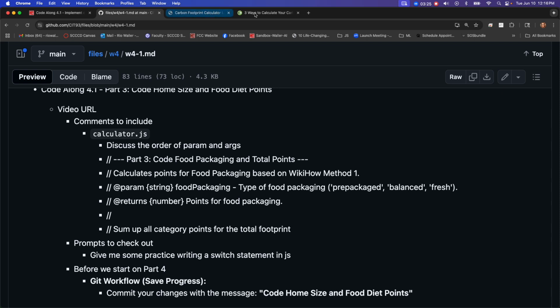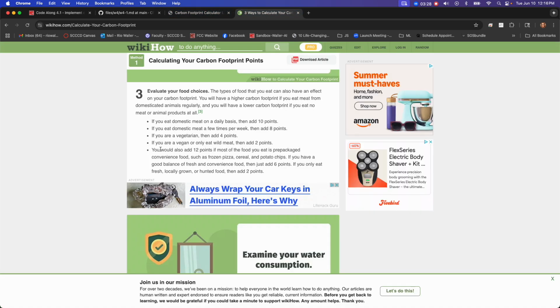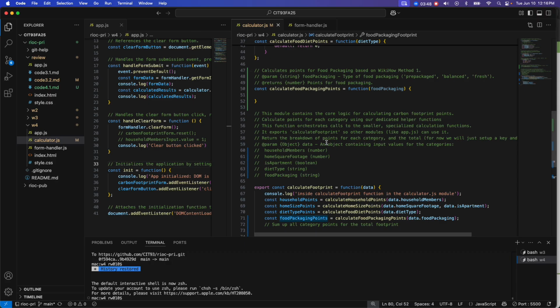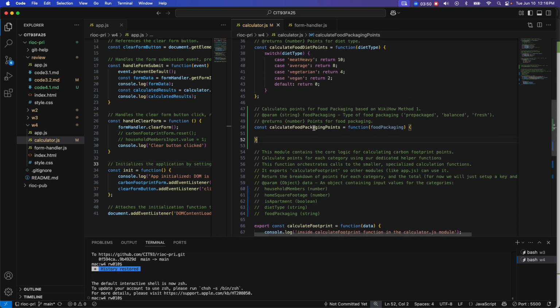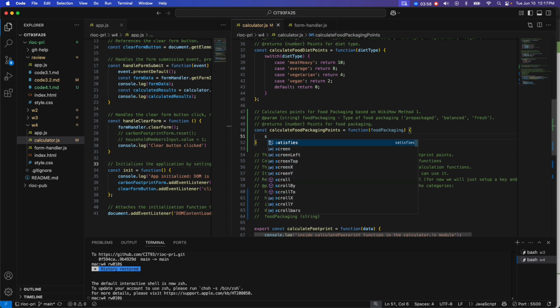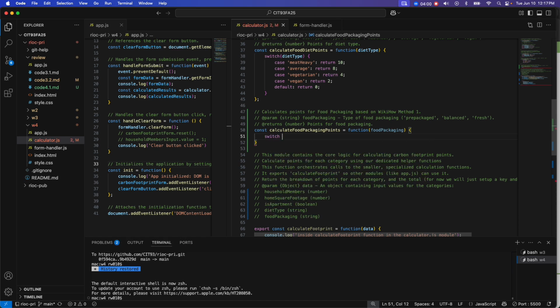So let's look at this. So in our wiki, now we have, if you did prepackaged food, it's 12 points. So based on whichever option you choose, a point, these two are not related in the sense that you choose your diet type and then you choose your packaging. So it's two different inputs and therefore two different functions, therefore two different things we have to code for. So in this case, we already have our types of food, right? So I'm going to write, and I recommend you get just more experience writing a switch statement.